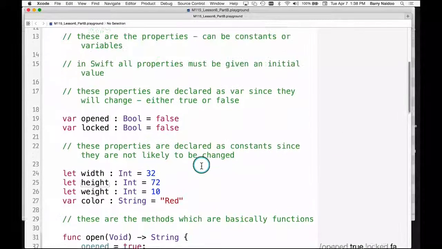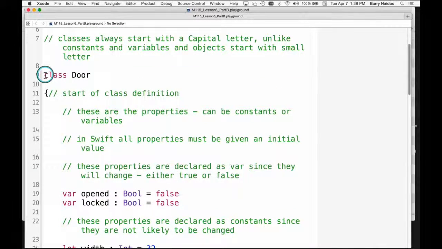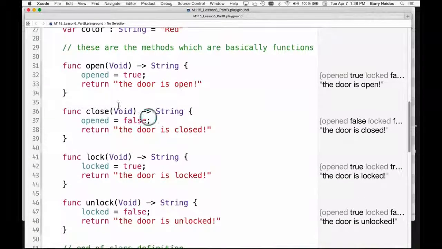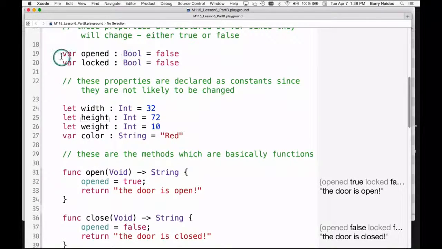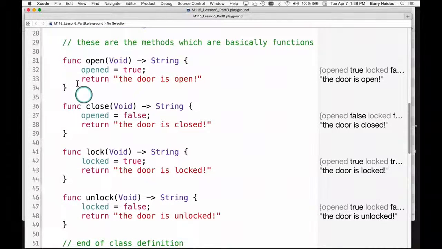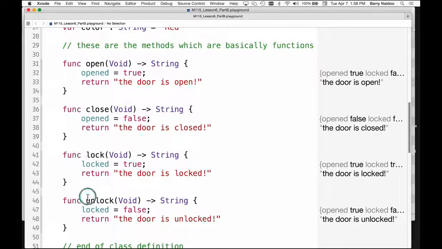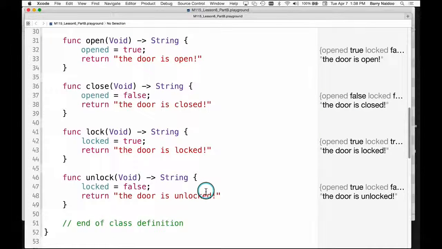So here again, let's have a recap. When you define a class, you give it a name with a capital letter, you define its attributes or properties, and then you define its methods, which are basically functions. And this packaging of properties with the methods is called encapsulation. We've encapsulated the properties and the methods into one class called Door. That's called encapsulation.